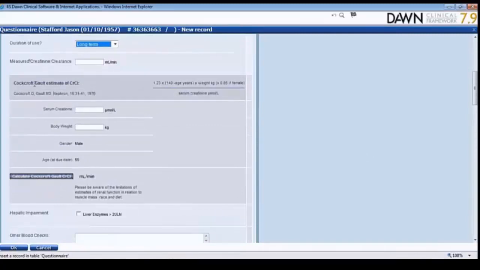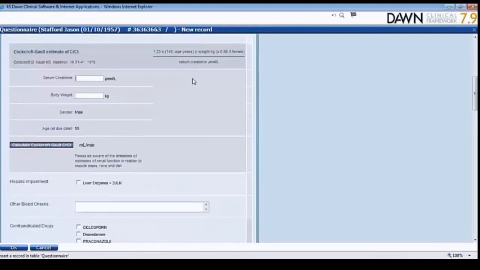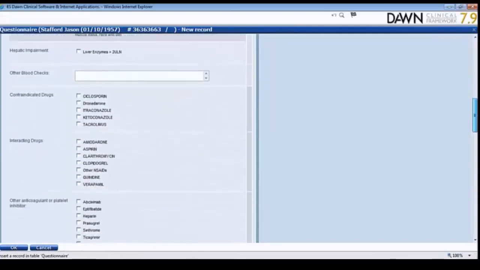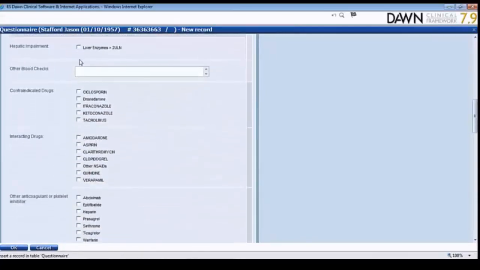We have our measured creatinine clearance, or we've got our Cockcroft-Gault estimate. So let's pop in an estimate. Let's pop in the serum creatinine and the body weight. If I click on calculate, I've then got my estimate here. I can see that that's logged as mild renal impairment, so no cause for worry yet. Quite happy with that. I have my hepatic impairment checkbox, check that or not, and I have my other blood checks box, again just a free text field to fill in.